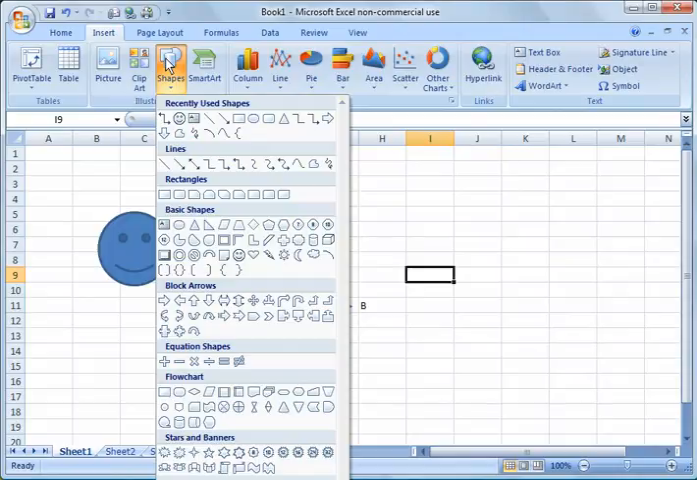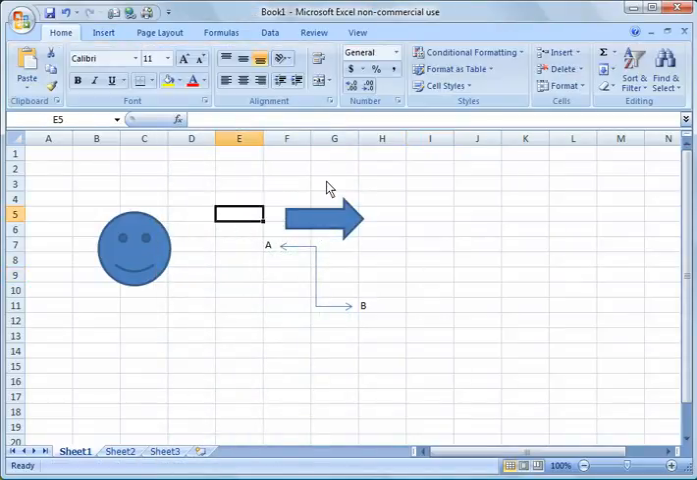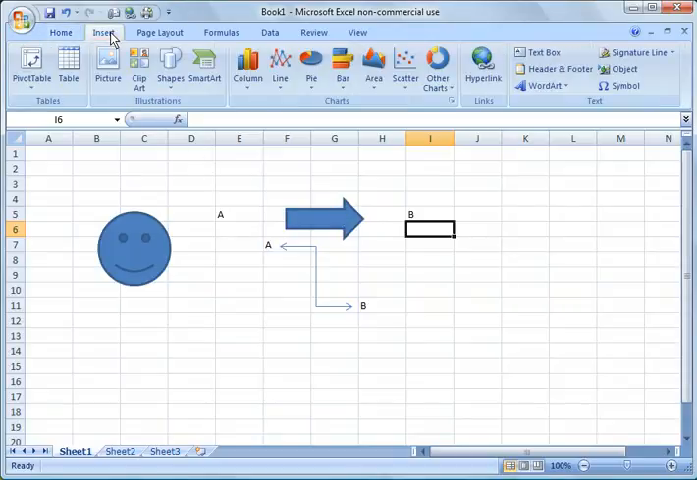Also under Shapes there are lots and lots of options, right? So you've got block arrows, like if you want to show A going to B, or whatever the case, task 1 going to task 2, you can do that. Alright, so there's lots of variety there.